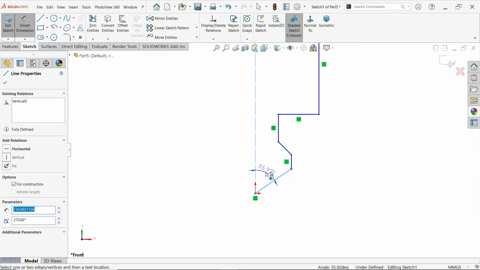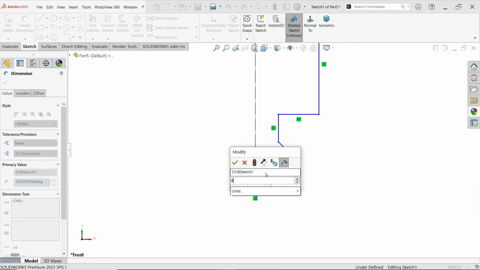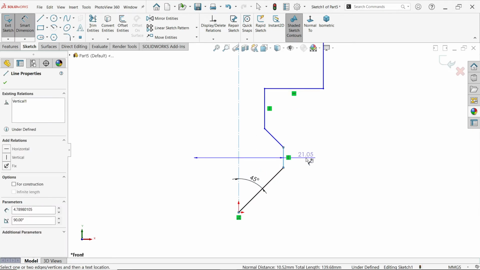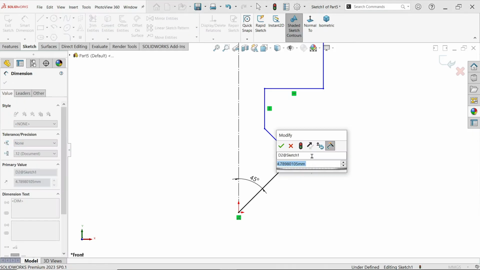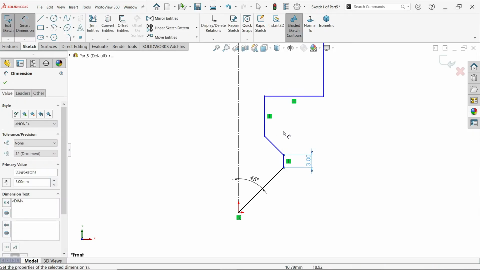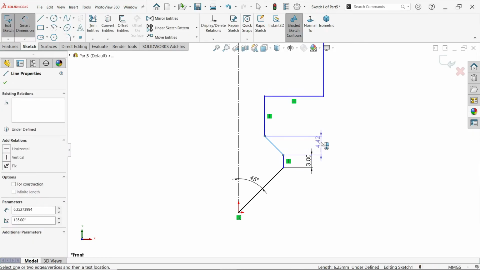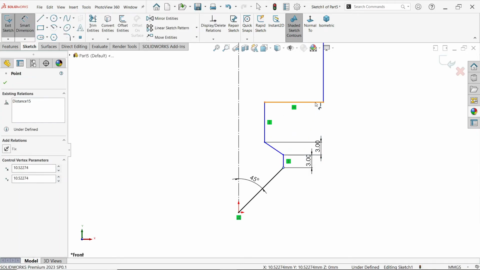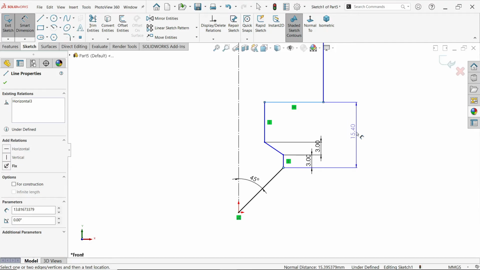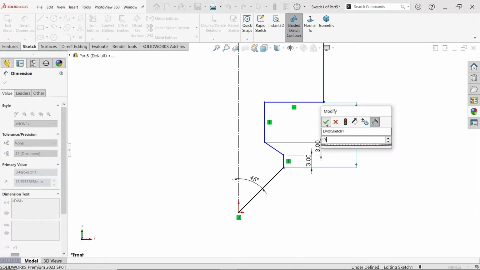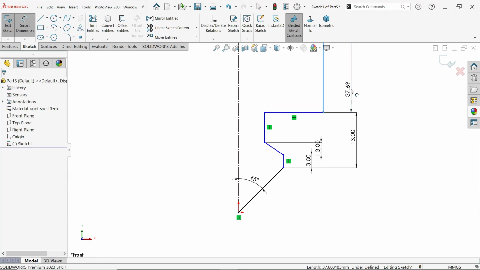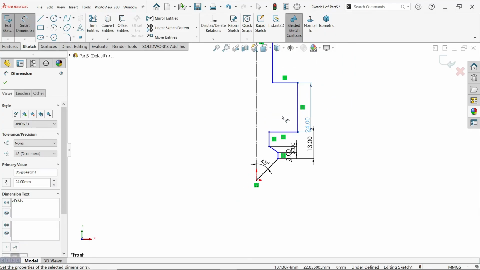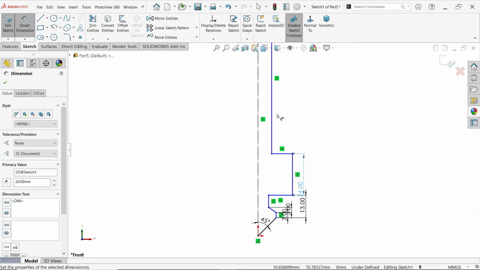Now this angle 90 means 90 divided by 2, 45. Fine. 3 millimeter. Okay, this is also going to be 3 millimeter. Now from this end to this end, this shows 13 millimeter. Now this one 24 millimeter, and the upper one 96 millimeter.